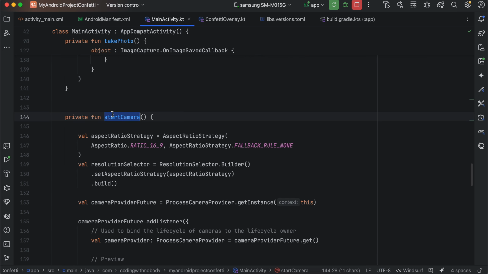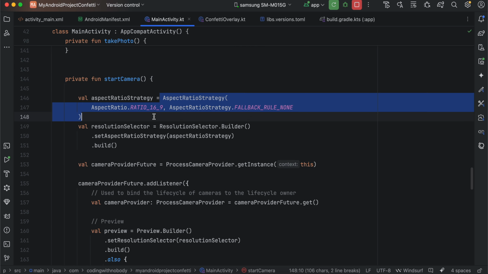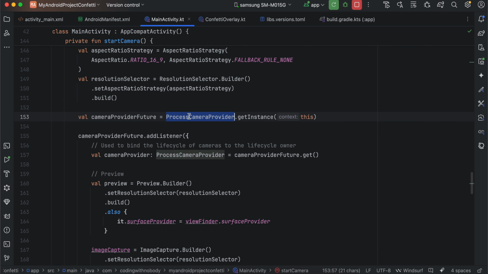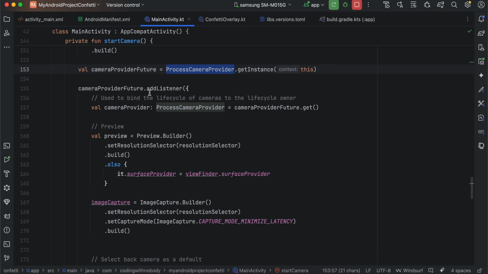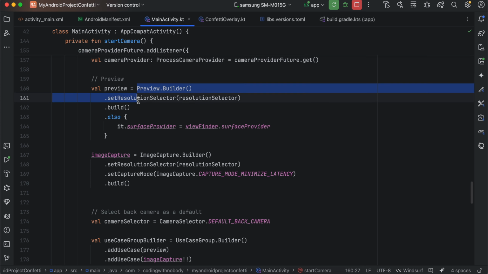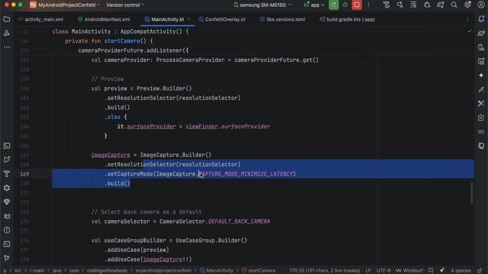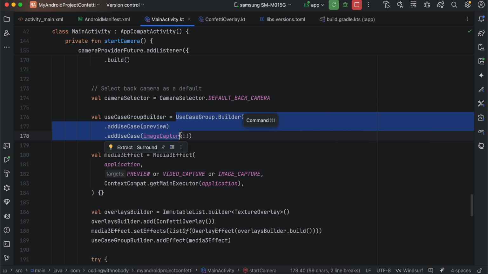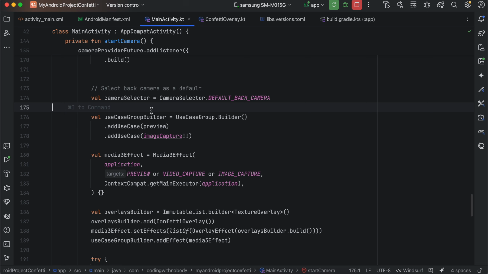Then here is our start camera, where we define aspect ratio strategy as well as one resolution selector. Then here we have this process camera provider as well. Then we just do camera provider future dot add listener. Then we just do camera provider future dot get. Here we define our preview view as well. Then here we define our image capture as well. Then this is the back of our camera. Then we do use case group builder dot build, add the preview as well as image capture use case.